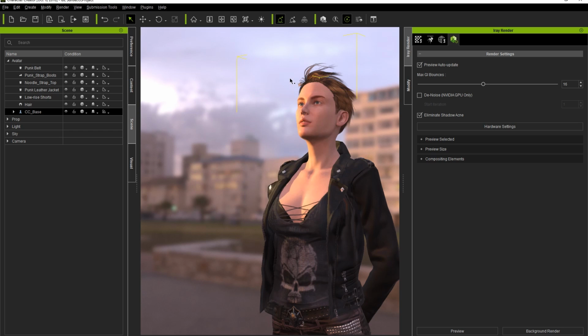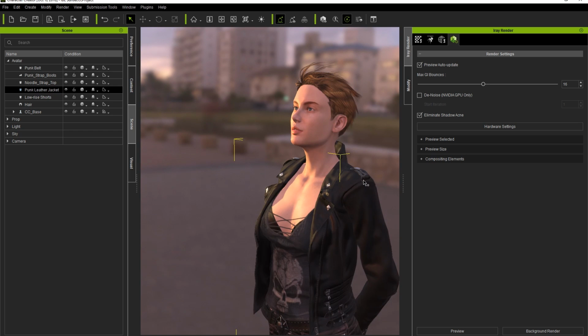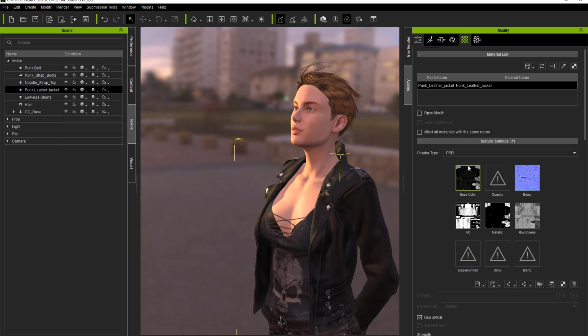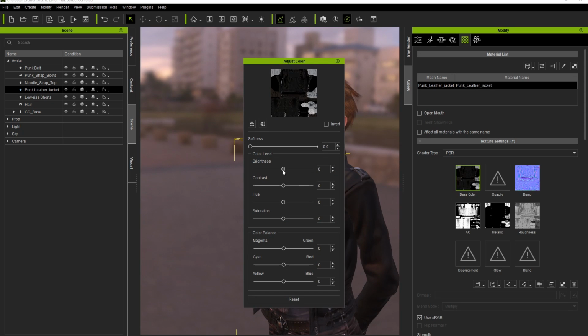For example, we can change this leather jacket to a white one by simply adjusting the brightness of the base color map. Notice that Character Creator will still operate normally with the render running in the background.